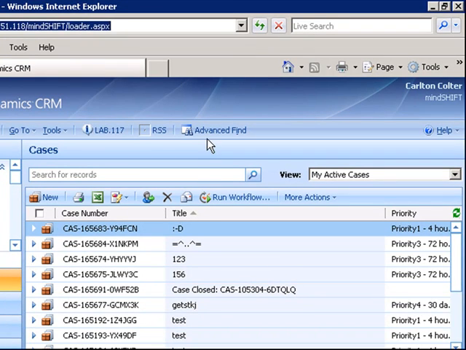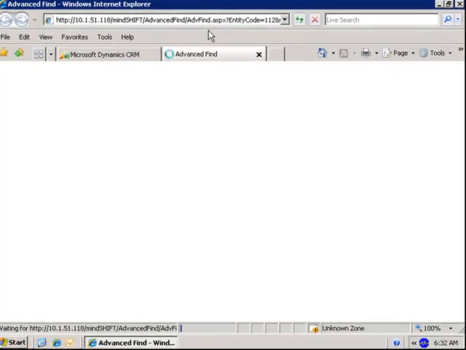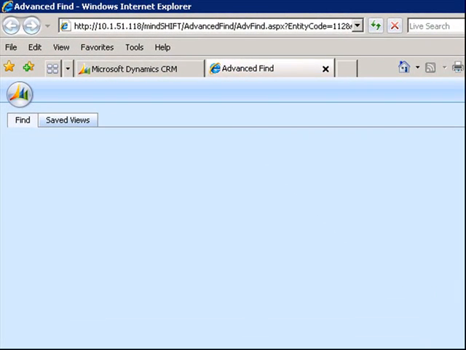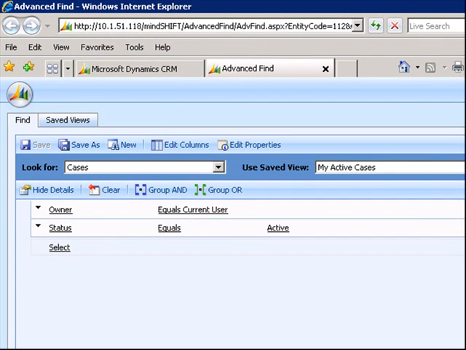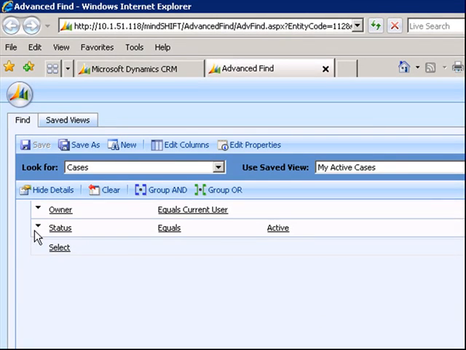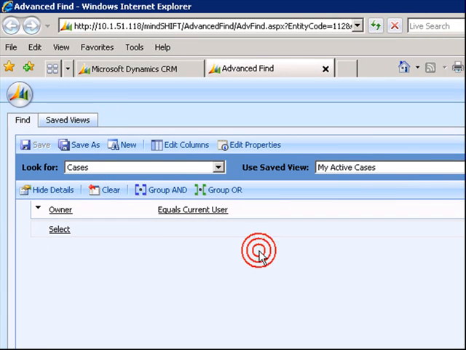So first I'm going to click on Advanced Find. And then I can go ahead and leave it on cases, and I'm going to just go with any cases that I've ever done. I can click Find.